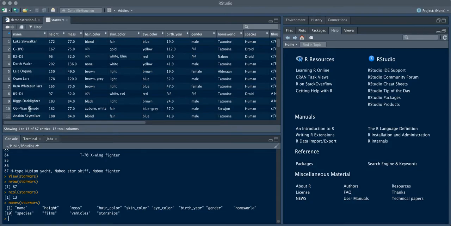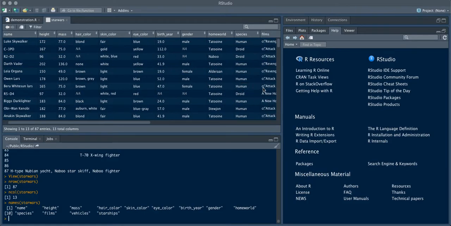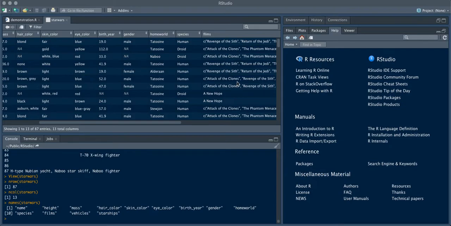Now, remembering from earlier statements, a vector or an atomic vector is a variable container storing any number of different elements that are of the same data type. So here we can see name, and we see that this is a character data type. Luke Skywalker is a character. C-3PO is a character. Height is going to be numeric. Hair is going to be a character, numeric, character, and then character vector.